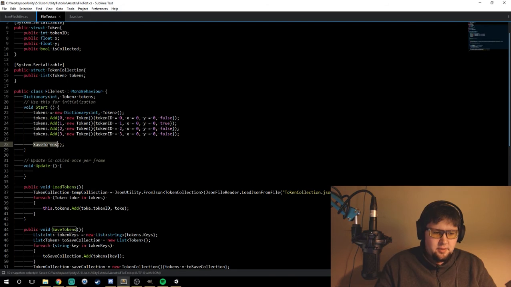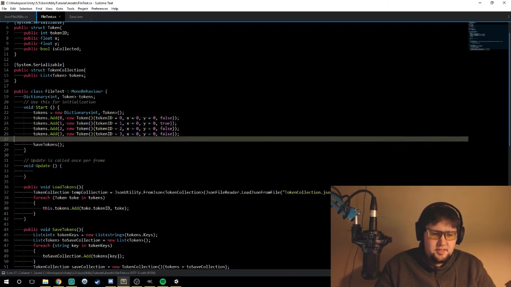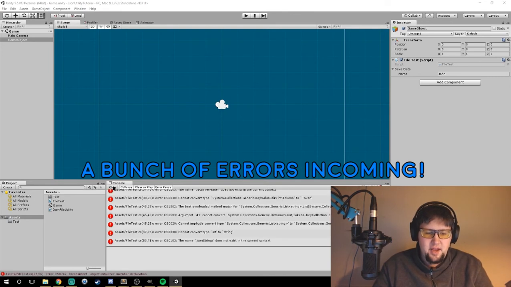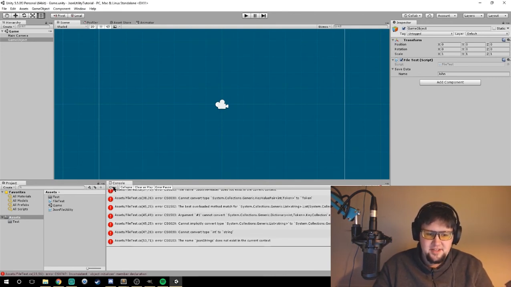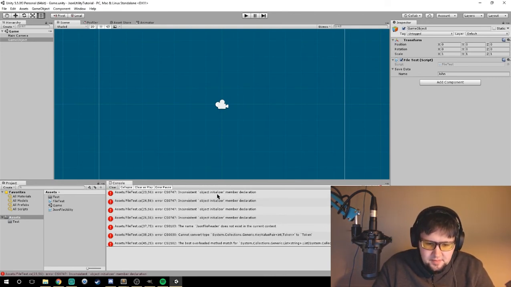We'll call the save tokens function right after we add all of these, and then let's check out Unity. We'll see if we have any errors. We have a ton of errors. What? One second, let me correct all these errors real quick.